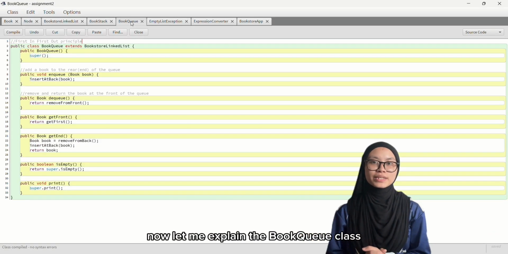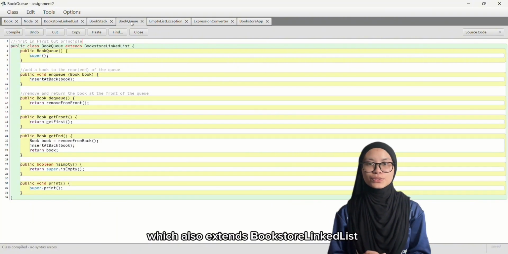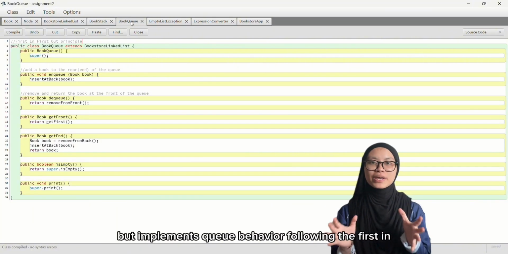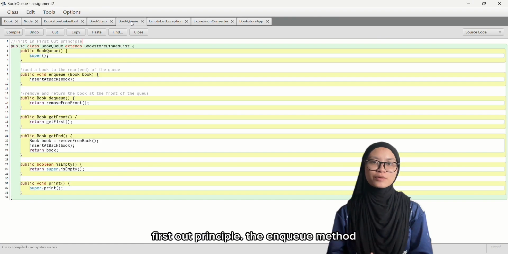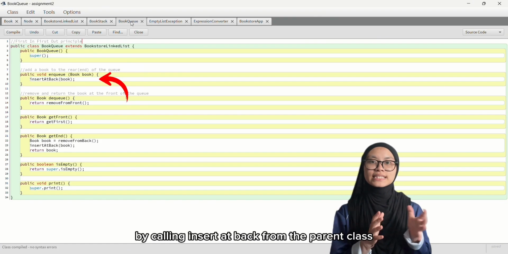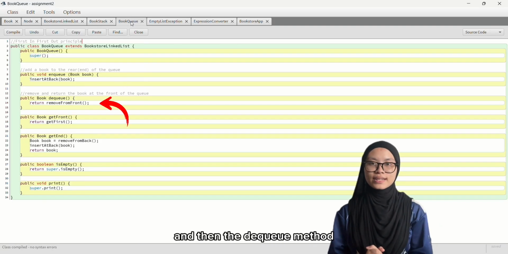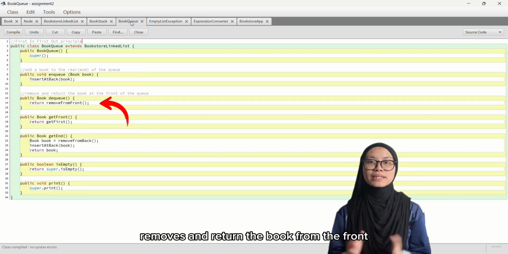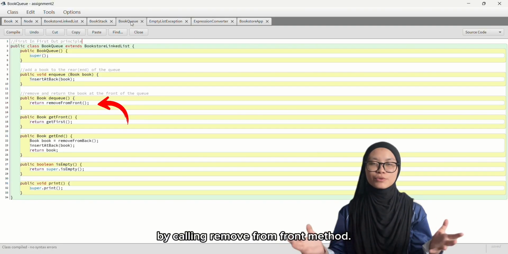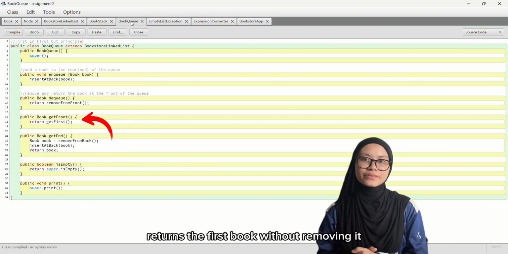Now, let me explain the BookQueue class, which also extends BookstoreLinkedList but implements queue behavior following the first in, first out principle. The enqueue method adds a book to the back of the queue by calling insertAtBack from the parent class. And then the dequeue method removes and returns the book from the front by calling the removeFromFront method. The getFront method returns the first book without removing it by calling getFirst.